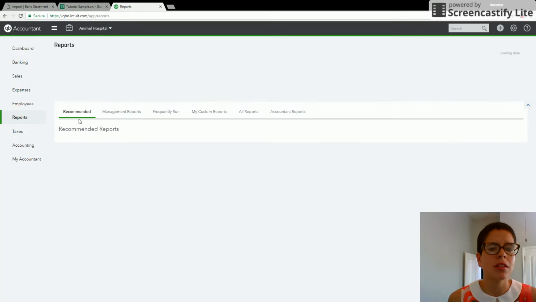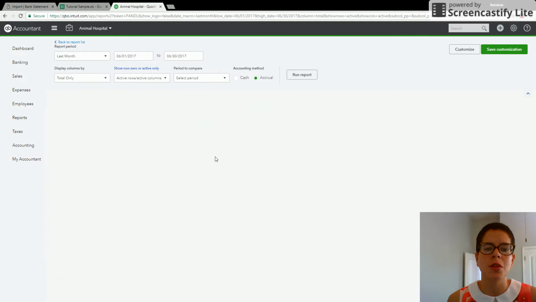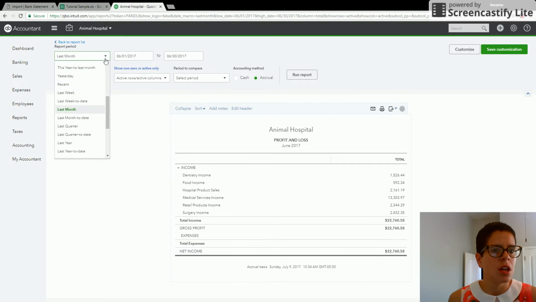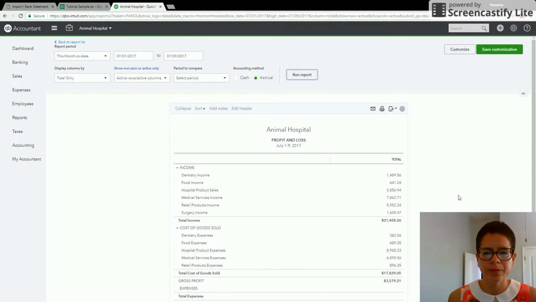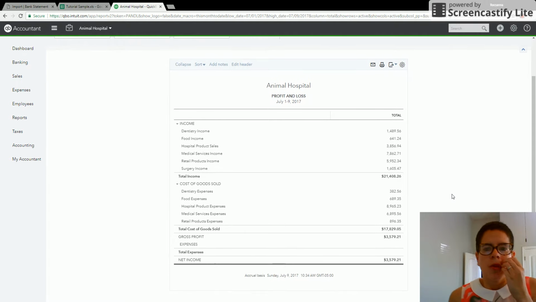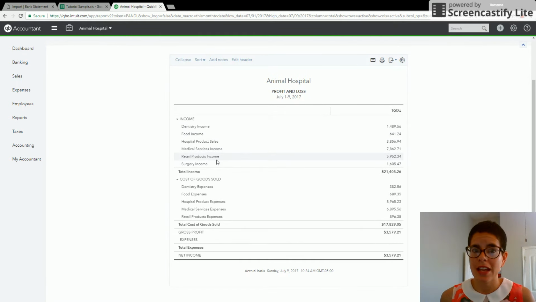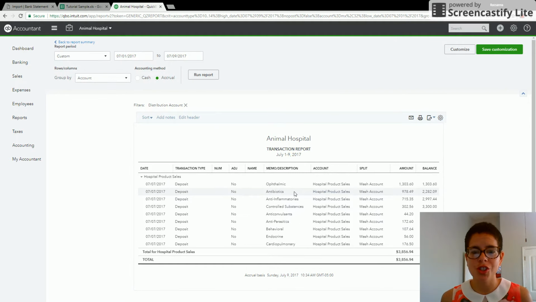Okay, so let's go ahead and look at a profit and loss report and see what it looks like when we've imported all this information. Okay, so this is, let's do this month. Okay, so we have here the different income categories that we've selected, and when you drill down into one of them, it'll show you even more detailed information. This information is what you have in your practice management software reports, and now you have it in your QuickBooks.